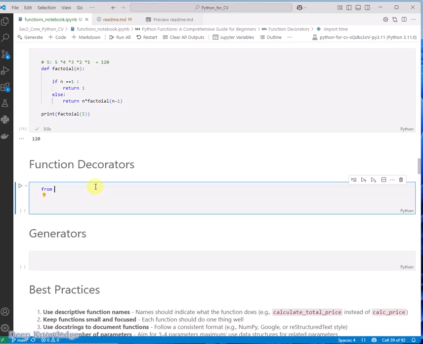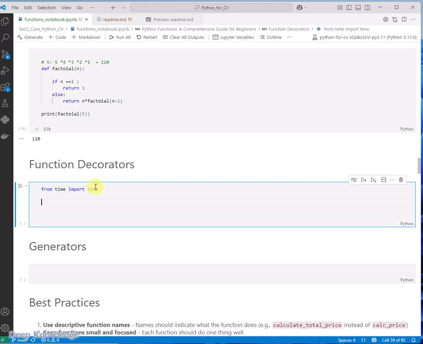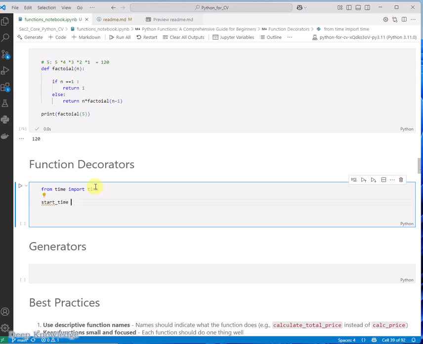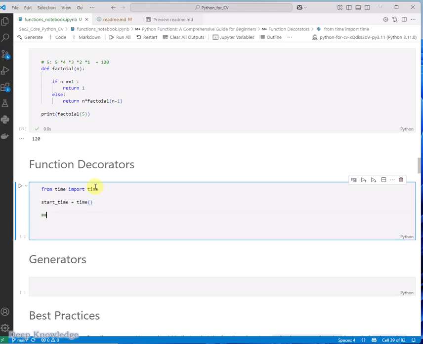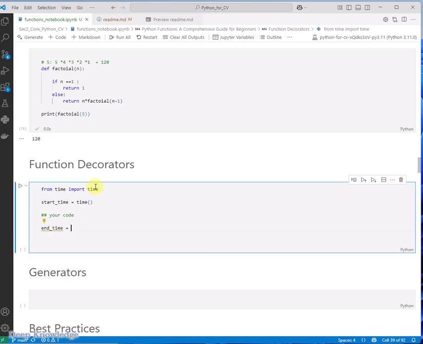Okay, from time import time. Just not use time.time. So for the sake of simplicity, let's say start time is equal to time, like this, and here's your code, and here you see end time is equal to time.